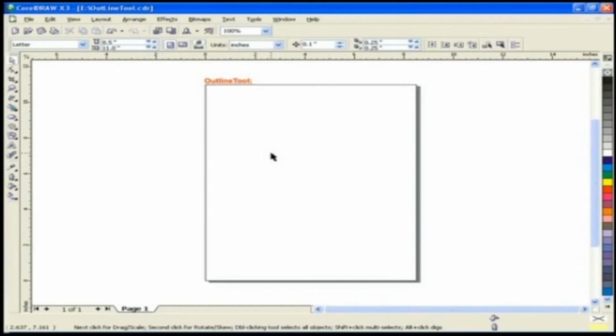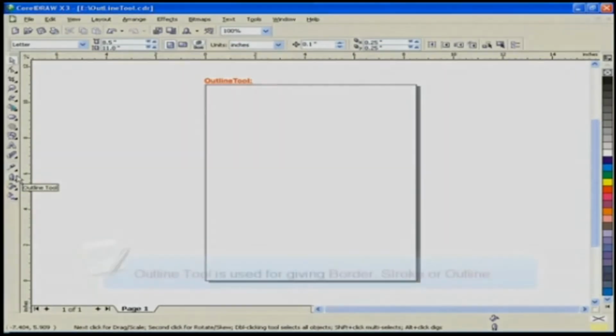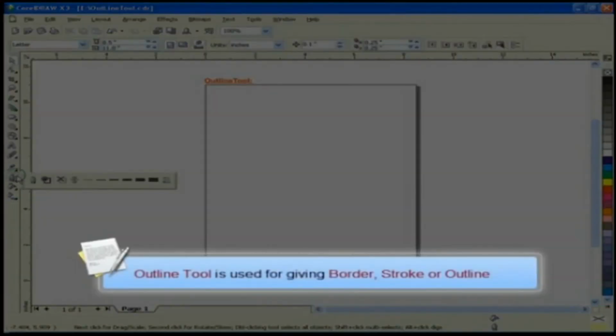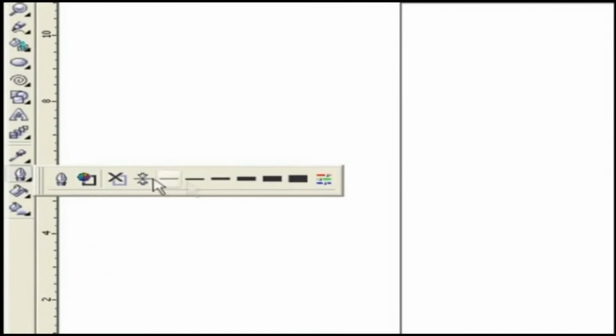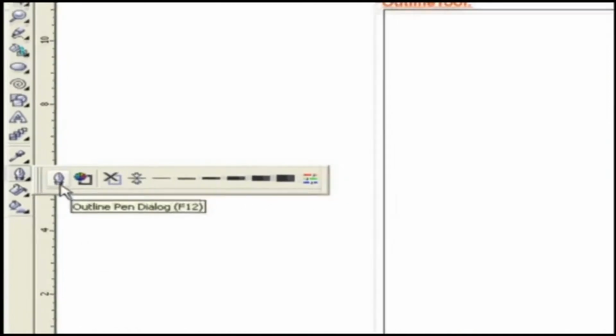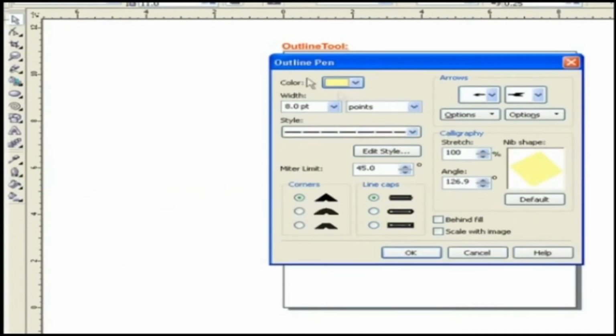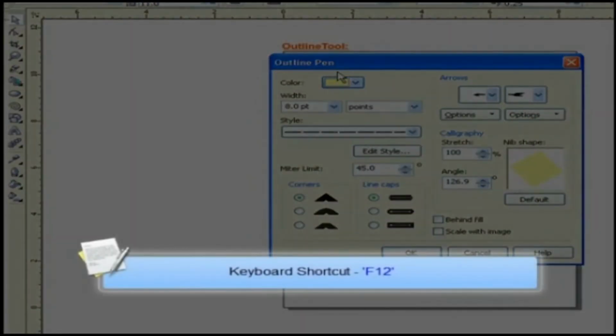Outline tool. As the name suggests, the outline tool is used for giving border, stroke or outline. Let's see all the options one by one. Outline pen. Click the option, the outline pen window will open. Keyboard shortcut for this option is F12.